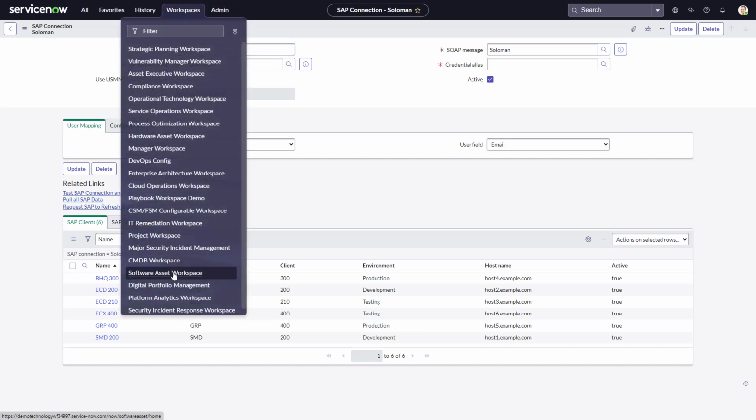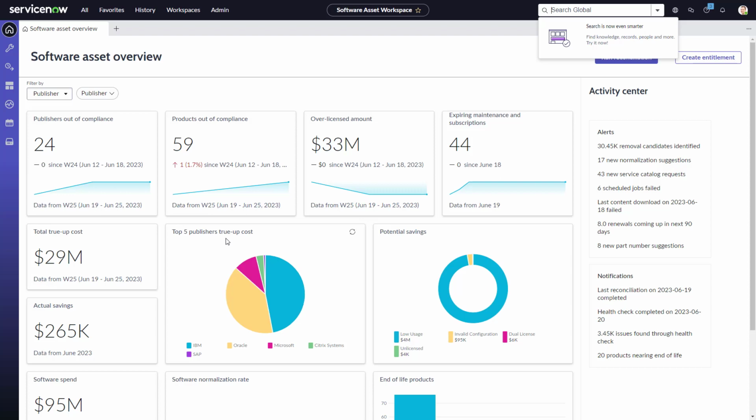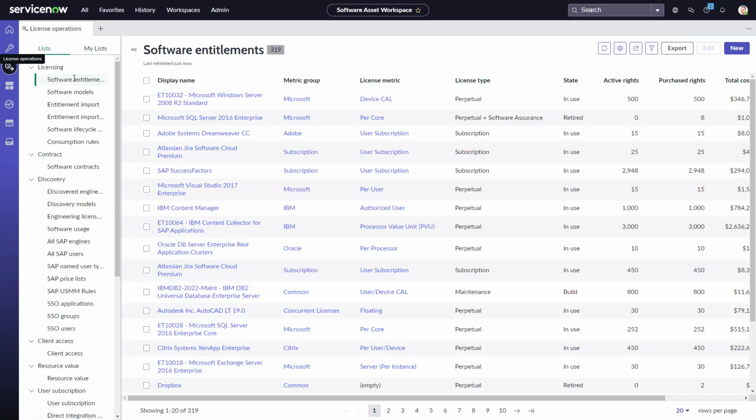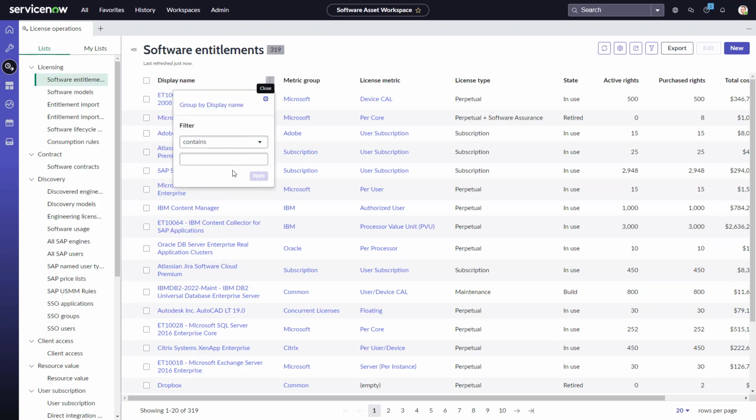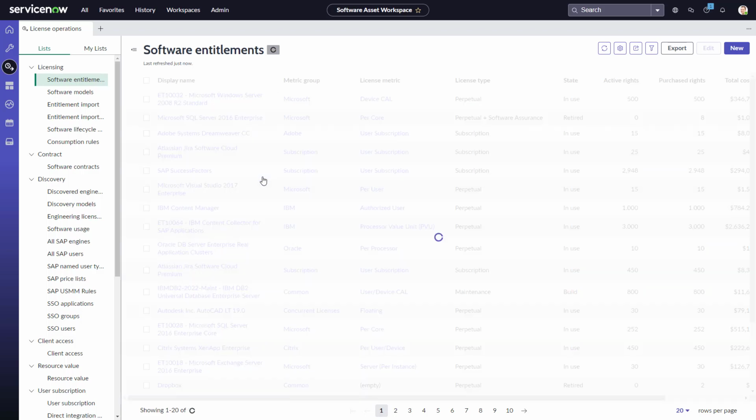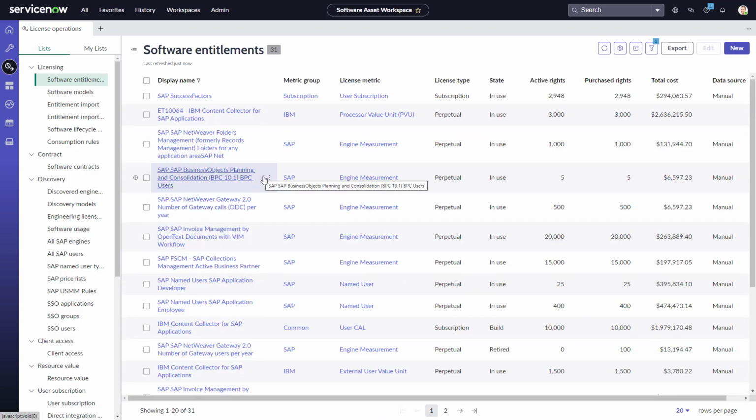To do that, we're going to navigate back to the Software Asset Workspace, into the License Operations module, which takes us to our software entitlements on the top. I've already got some existing demo data, so we're just going to do a quick search for all of my SAP licenses. And we're just going to navigate into any one of these. Let's go into this Application Developer License, which is a named user metric. As you can see, all of the supported license metrics are included here.